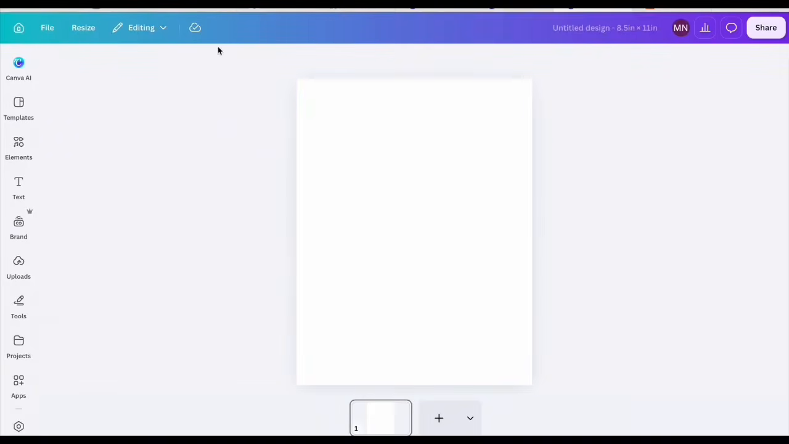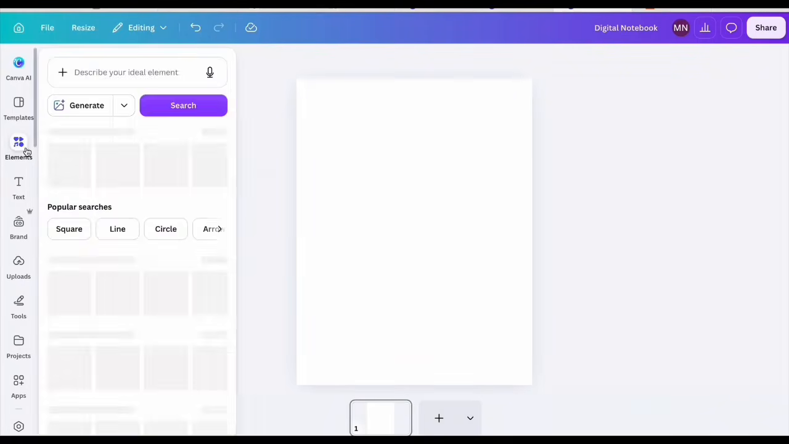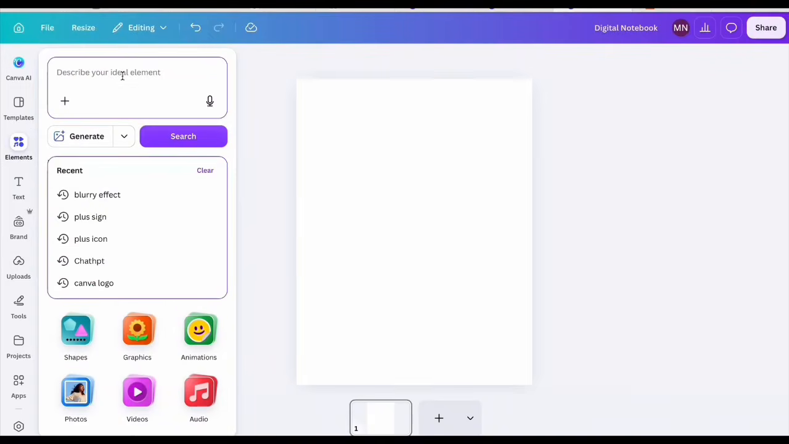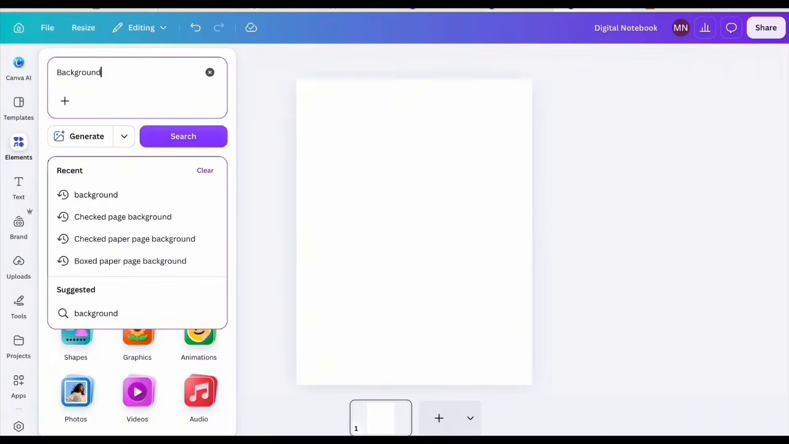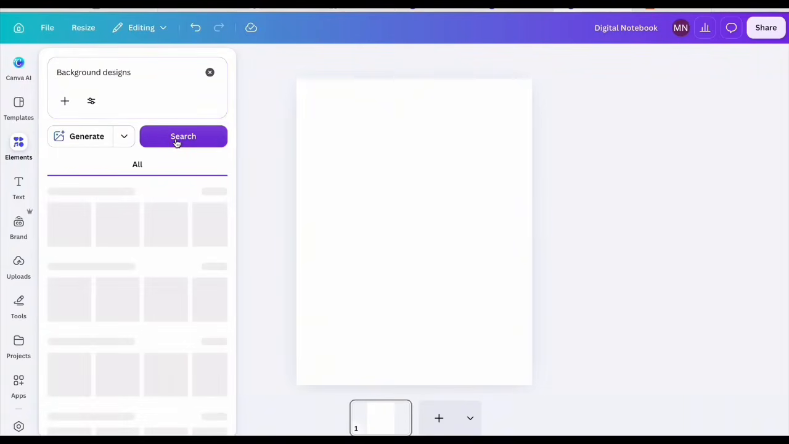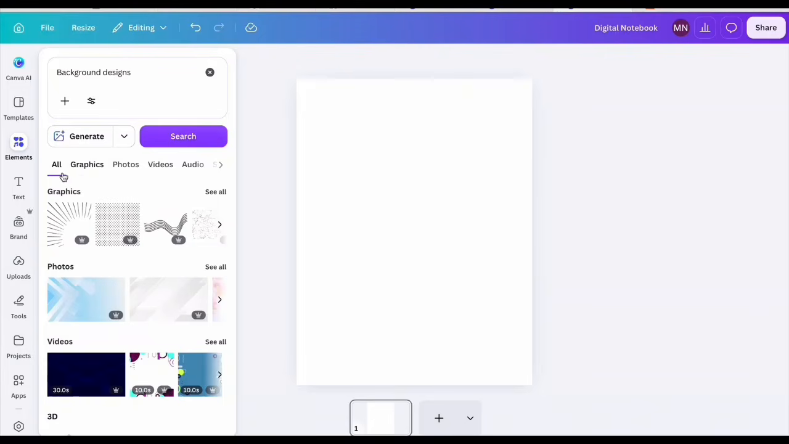So now I'm in the Canva editor, and I'm going to start by naming my design. Make sure that the title of your design is easy to remember so that when you save it in your files, you can easily find it. On the Elements tab and in the search bar, I'm going to search for background designs. I'm going to click on search, and it's going to give me different options to choose from.